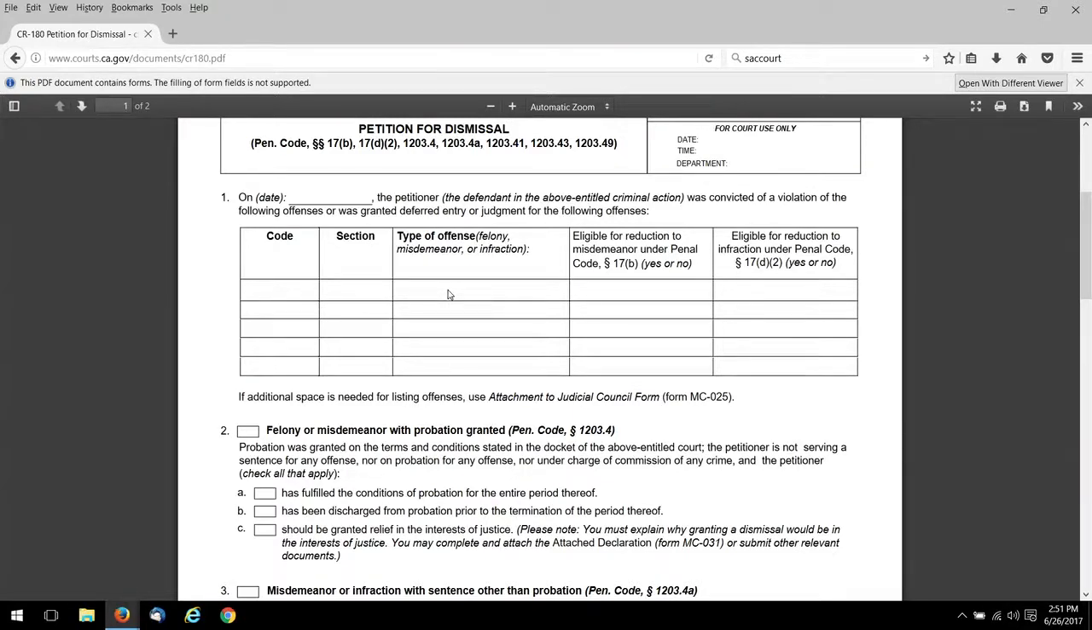It asks for the type of offense, felony, misdemeanor, so they were both misdemeanors. And then it's going to ask you for an opinion. Eligible for reduction to misdemeanor? No, it's already a misdemeanor. Eligible for reduction to infraction? That's specialized knowledge that probably you don't know. You don't need to know it, just write no.